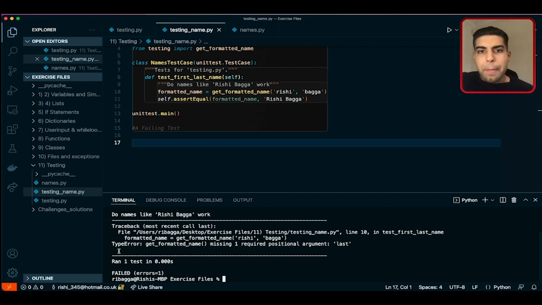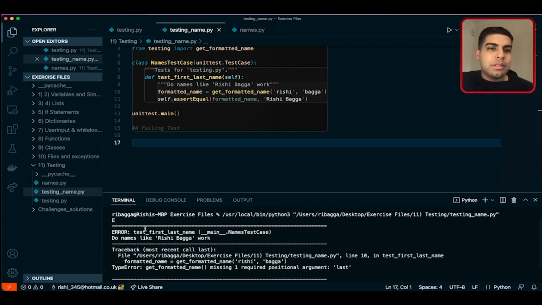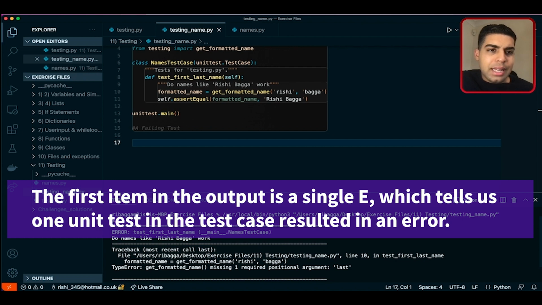What do we see here? Well, this time running the file gives us an error. And we can now see, we've got our question, do names like Rishi Bagger work? But we've got E. So now there's a lot of information here because there's a lot you might need to know when a test fails. So the first item in the output here is the single E, which tells us that one unit test in the test case has resulted in an error.